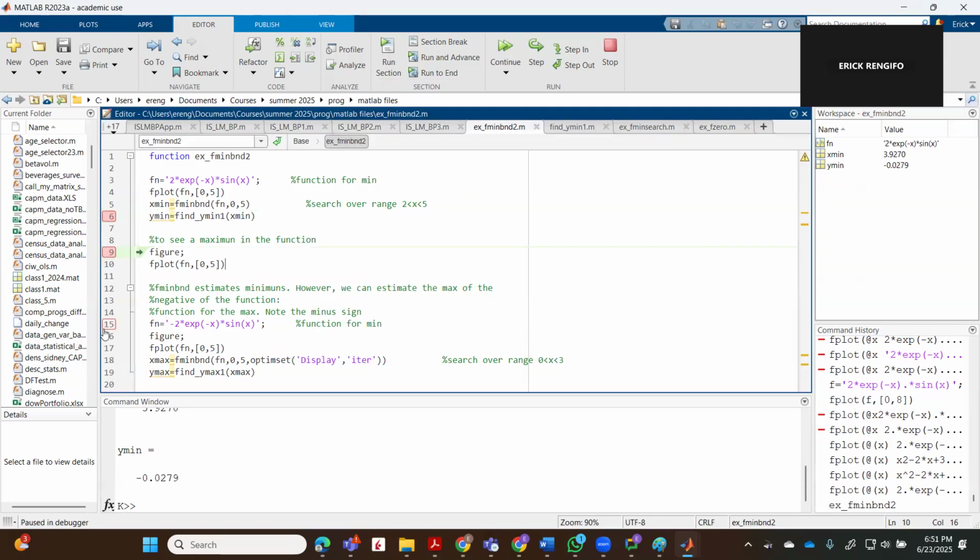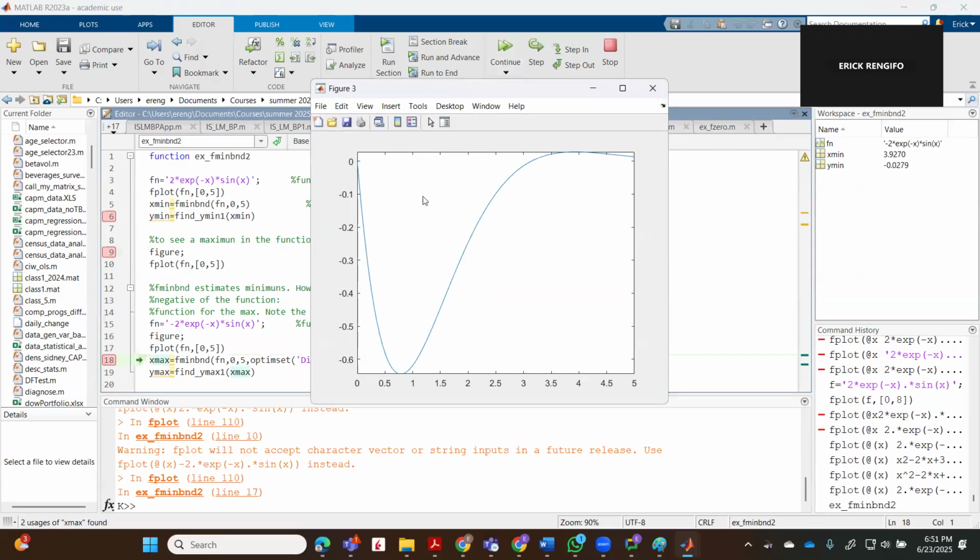I will create another figure. I will go up to here. Take a look at what happens when we do the minus function. You see? It is the mirror image of the function, guys, but now instead of having a maximum, I have a minimum. Then as soon as I have a minimum, I can apply fminbounded, or fminsearch. I can do that. And then I do the same.